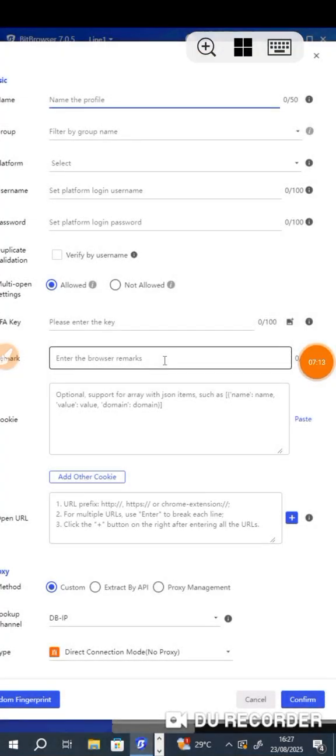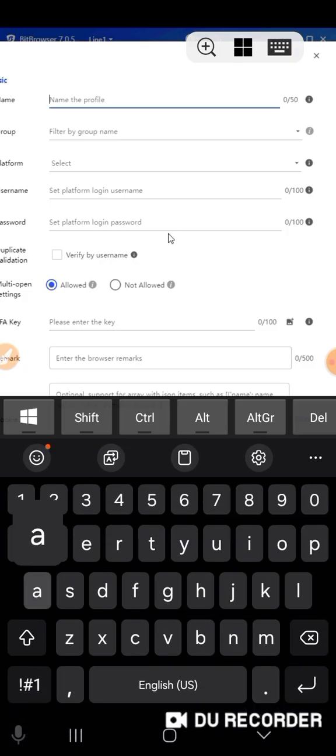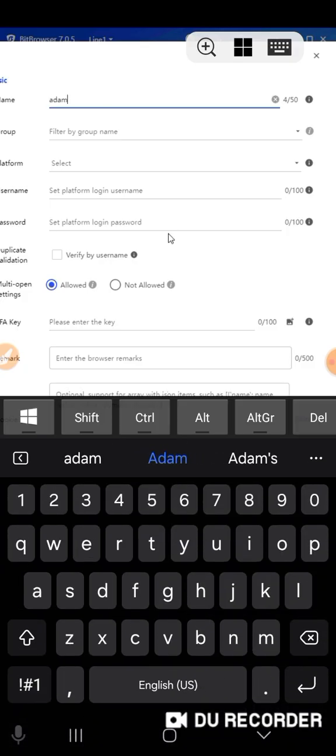So once you are here, the next thing you are going to do is add your name. Add the name of the account you are going to be running. So personally, let's say I have an account on the website and the name is Adam. I just type in Adam here. So if I'm clicking on this profile now, I know that the name of the account is Adam. If the next account, maybe I can just put Mercy or Joy, depending on the name of the account, okay.